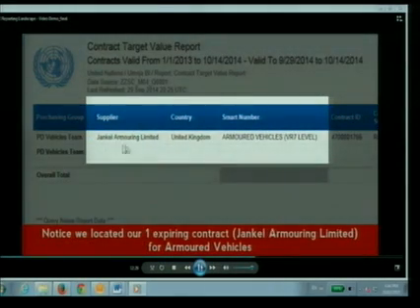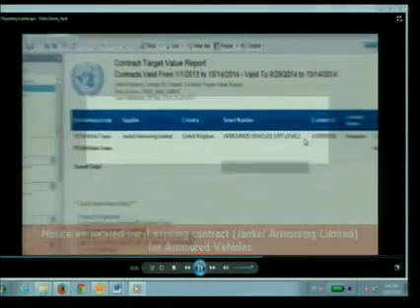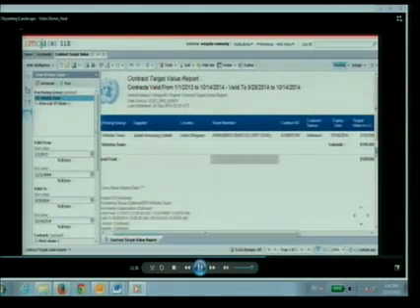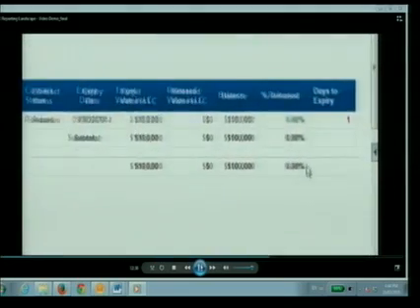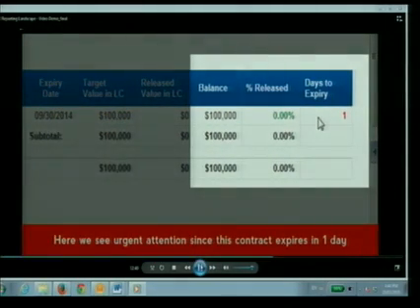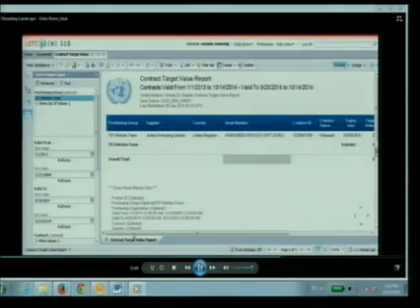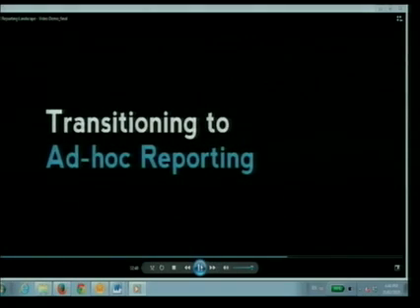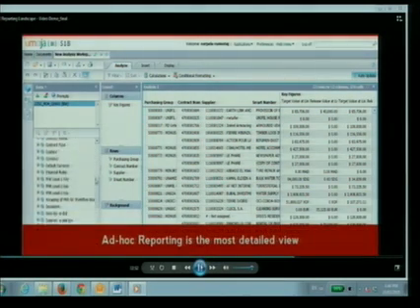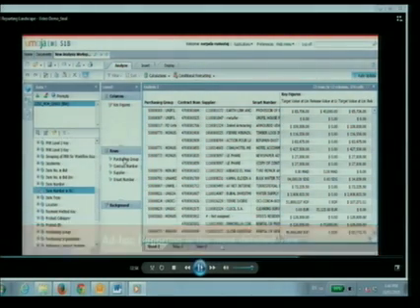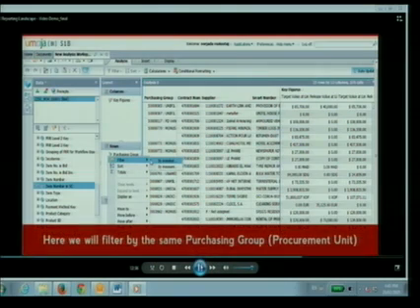As soon as it's loaded, you can now see more details on this contract. So we can now see the supplier name, the country of this supplier, and if we scroll further to the right, we will get more detailed data, so we can see the days to expiry is basically 1. Before we could only see it's less than 5 days, and now we know it's only 1 day left. Now we go to the ad hoc area, because in the pre-configured report we don't get further information, so we try to find further information about this contract.